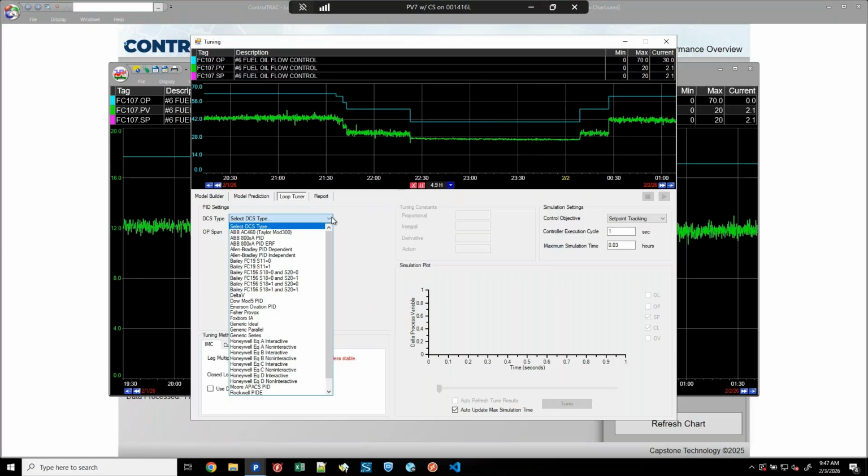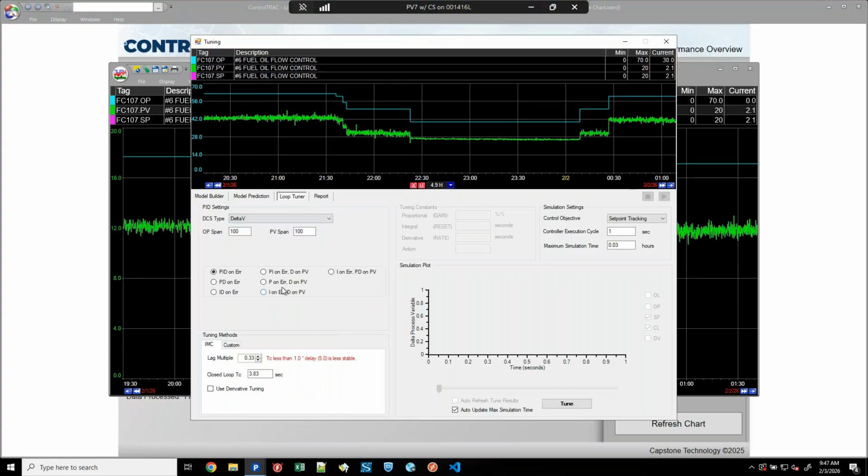So we support all the major DCSs. You can see there's ABB, Bailey, Delta V, Foxboro, Honeywell, Siemens, Valmet. And if there's a DCS type that is not included here, we can easily get that added. So just with any DCS documentation and manual, we can take their equations and get that added to the software. So we support all major DCS types. I'm going to proceed with Delta V for this example.